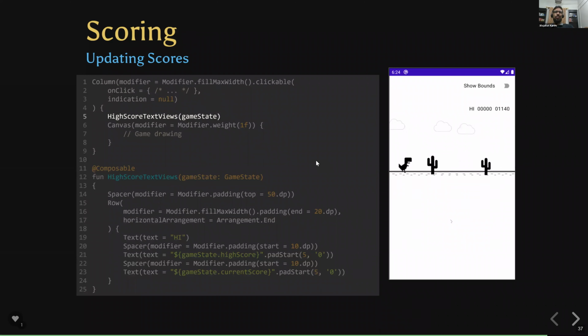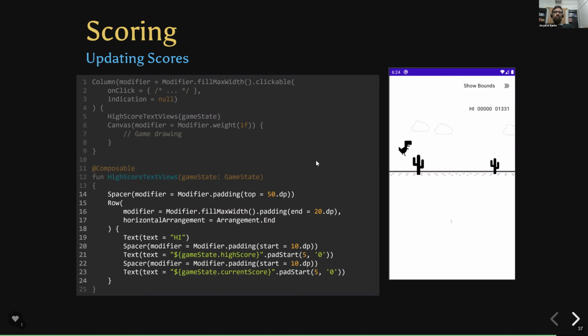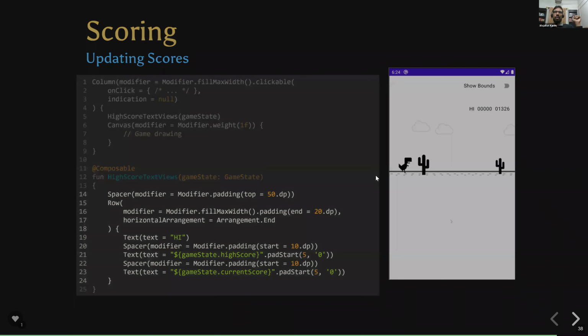I added a composable high score text view, and this was simple. We have a spacer, and we have a row with the text for high score, and the score was getting updated in the game loop on each frame. So that was being shown here. Then in the game over function, I put this logic that if the current score is more than the high score, then update the high score. So there is no rocket science.